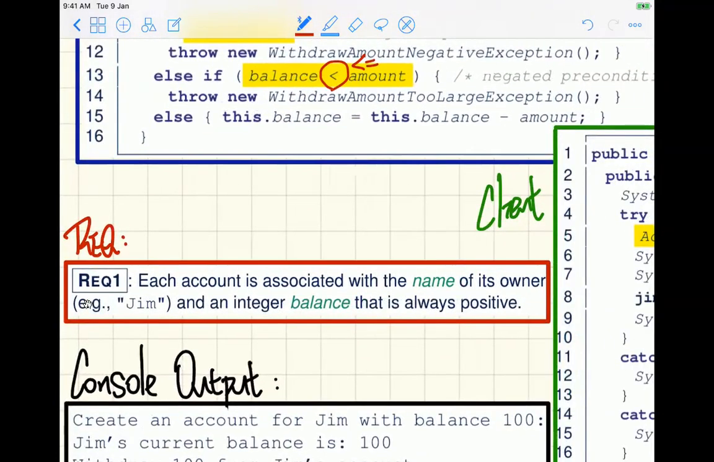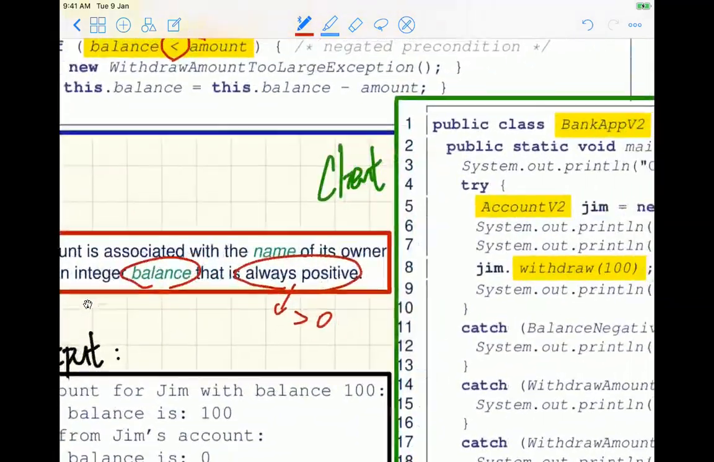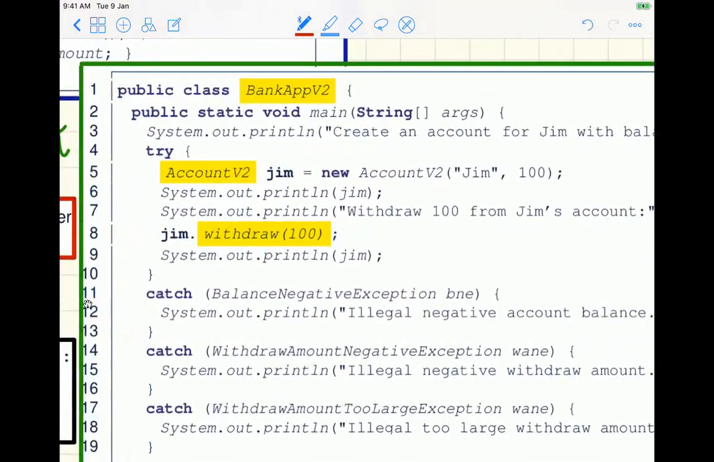Number one, we say that the balance should always be positive, should always be larger than 0. That means the error condition we have over there is somehow a little bit too tolerant. I'll talk about it. So now let's try the following.